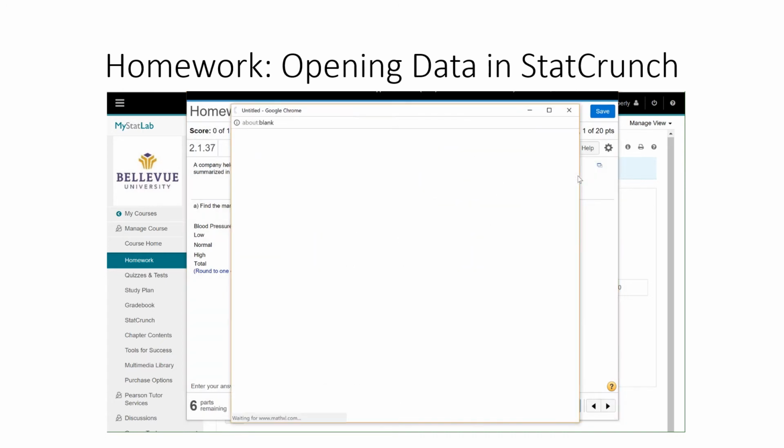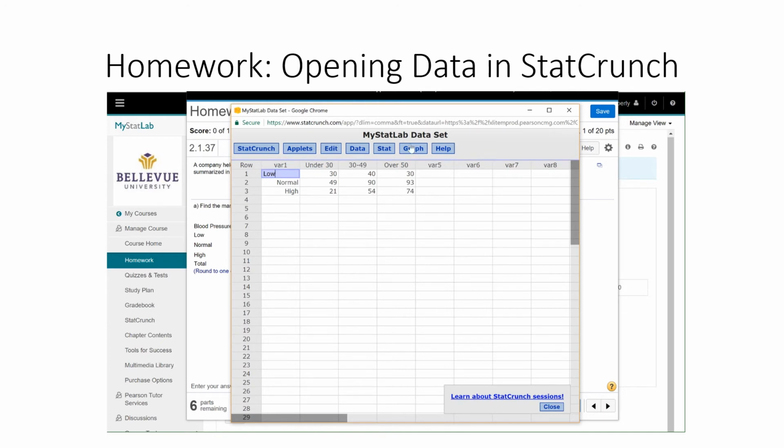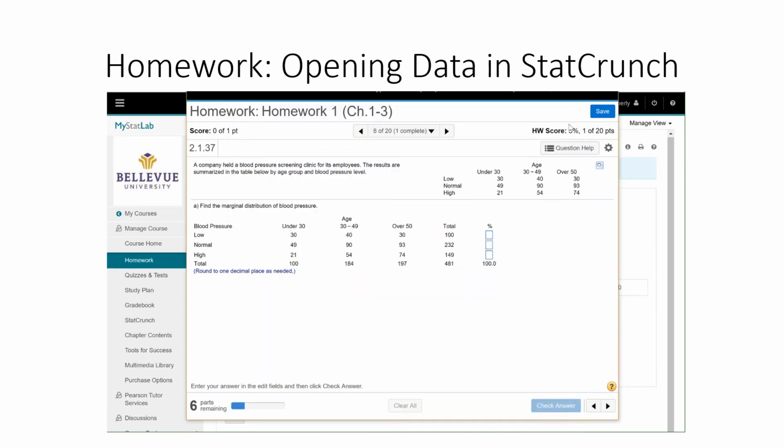So if I open in StatCrunch, it will just open a new page that will have this data in StatCrunch, and then I can use any of the buttons that we will learn how to use up in the corners in order to do my statistical calculations.